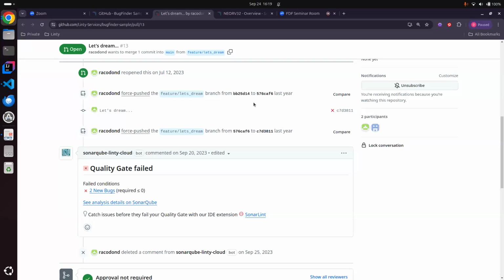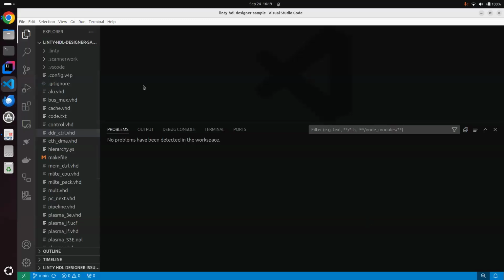Now let's move a bit earlier in the process. Since the beginning of the year, we wanted to be able to check code as you code directly in your editor. So we released an extension for VS Code. So let's open VS Code here.